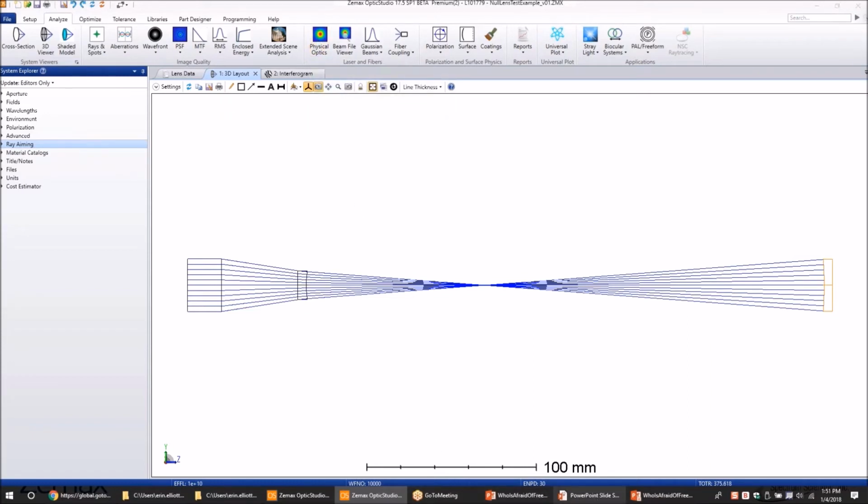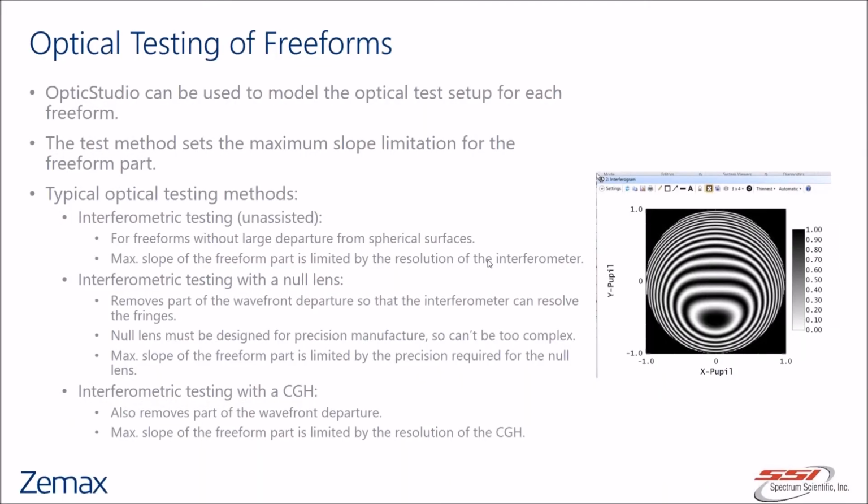So all of those test setups can be modeled in OpticStudio, and that is typically what will set your restrictions on sag and slope for your freeform part. So that's a really critical part of working with freeforms. You have to know your test setup.